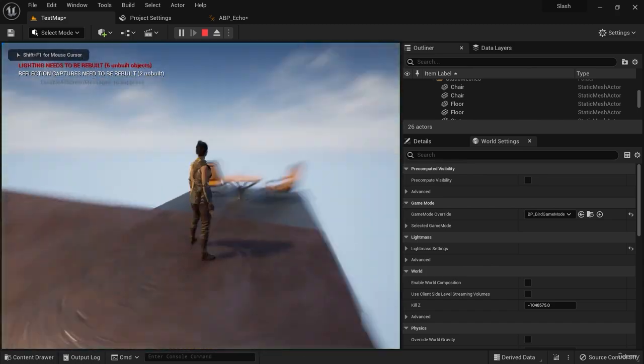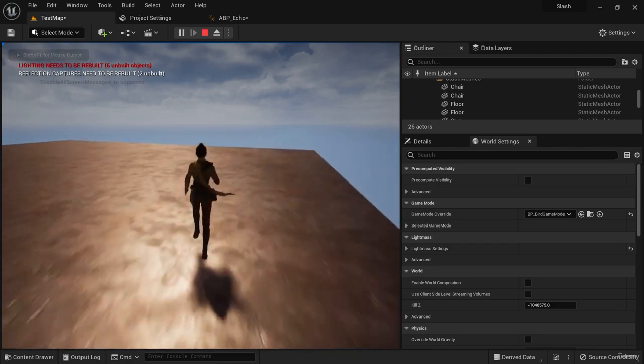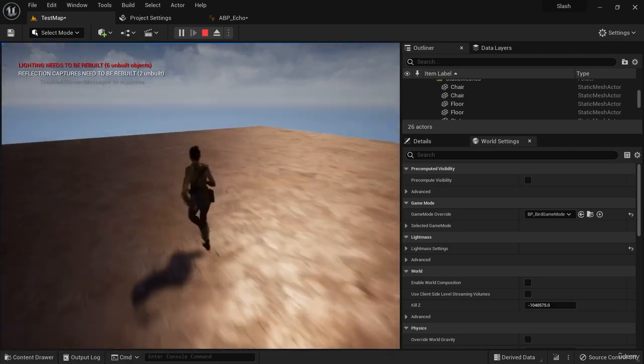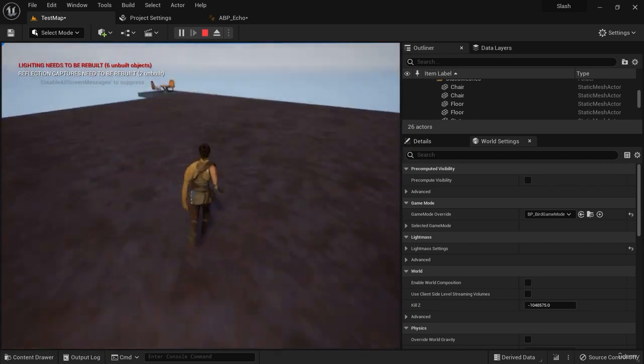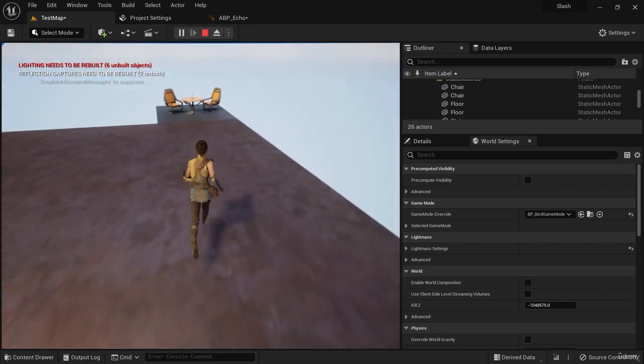All right, so now we have an animation blueprint driven by C++ data, and we can control that from C++, which is great, but we still don't have the ability to jump. So that's going to be the next thing that we take care of in the next video.